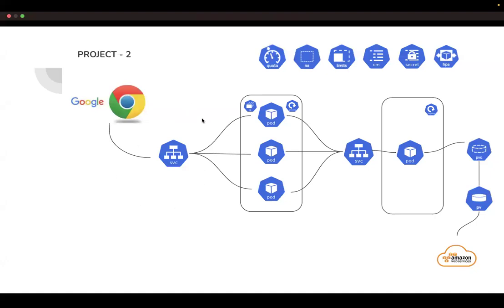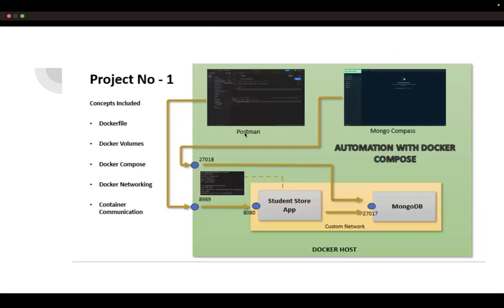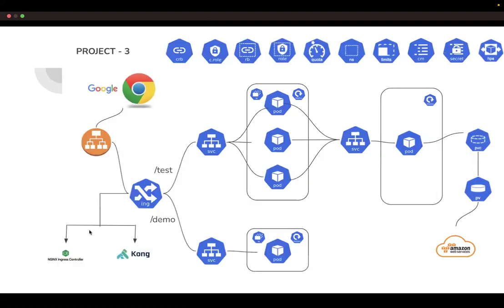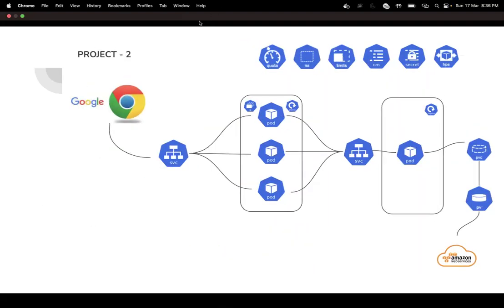Any idea about the course fees? I did not get you. Your voice is breaking. Is it audible right now? You are audible now. So what I'm asking is, what about the course fees for this course?